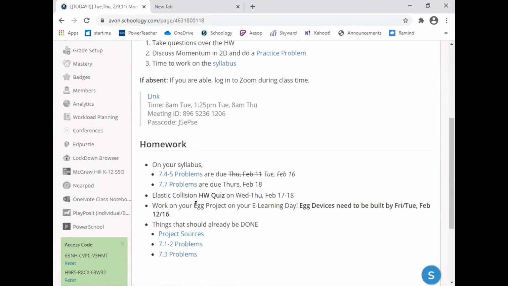Most of the due dates on your syllabus should be right with one exception. I'm postponing the due date for the elastic collision, which is 7/4/5. It says that it's due Thursday, but I'm going to change that to Tuesday. So there's that. At this point, you should have turned in your project sources.